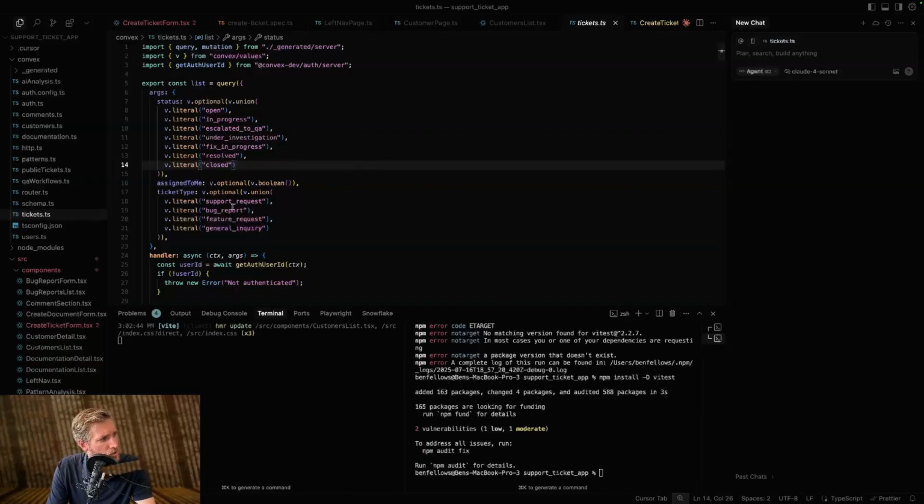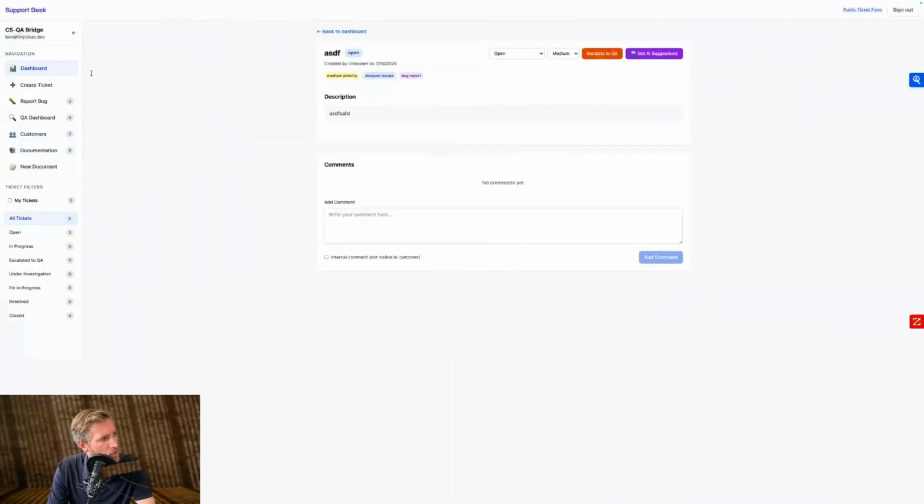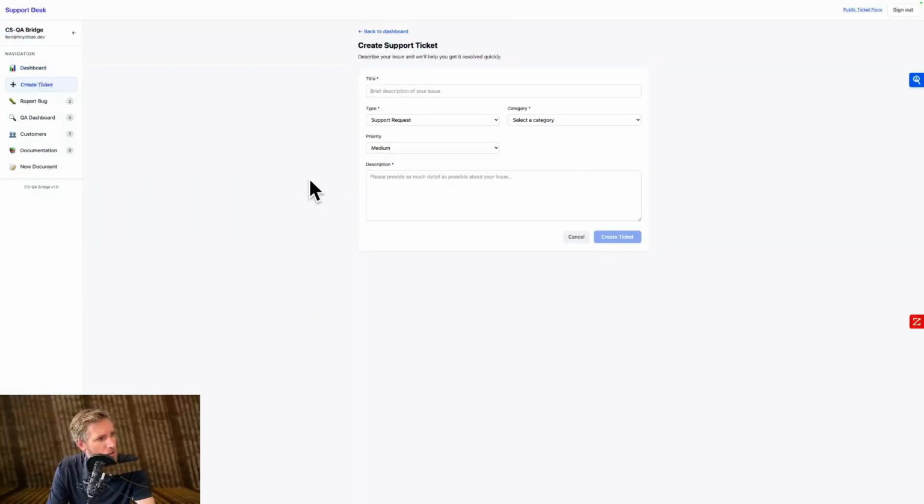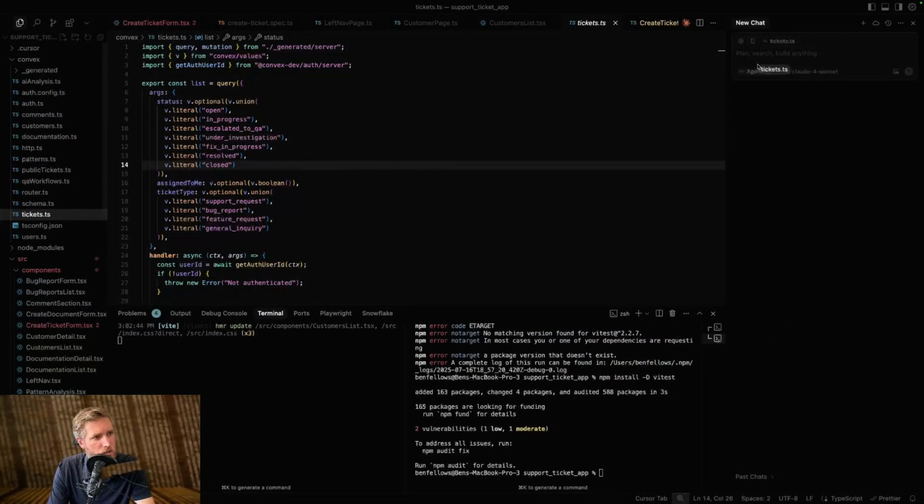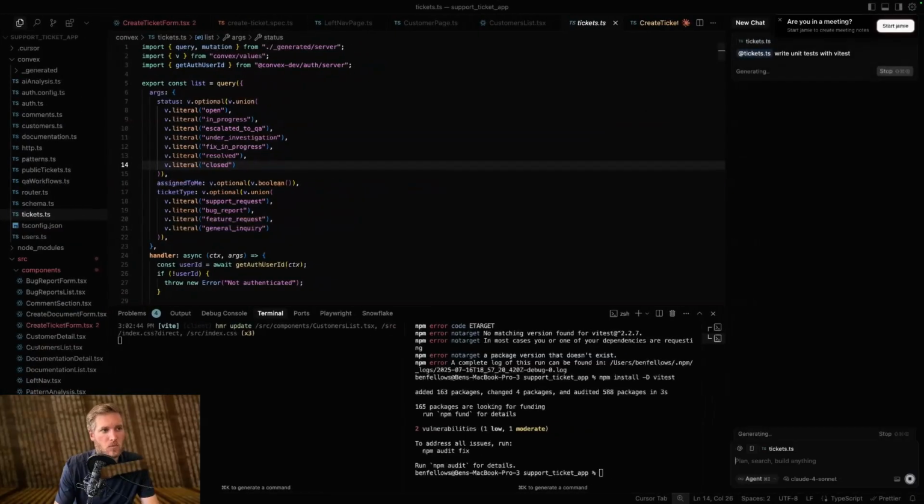It's more about the spirit of it. We are going to do unit tests for tickets. Just to quickly touch base, you have the ability to create support tickets in this little app. You can do different types and different categories, add a description, and create the ticket. Let's do it. Let's say, write me unit tests with Vitest. Let's see what it does.